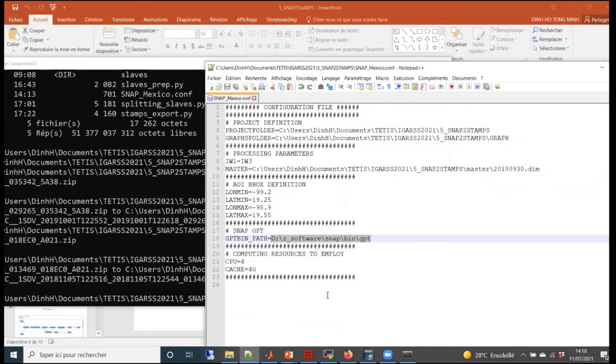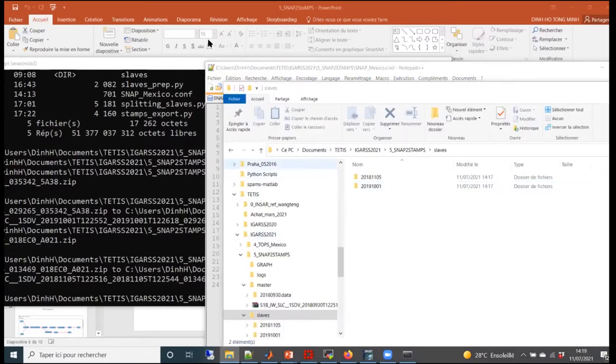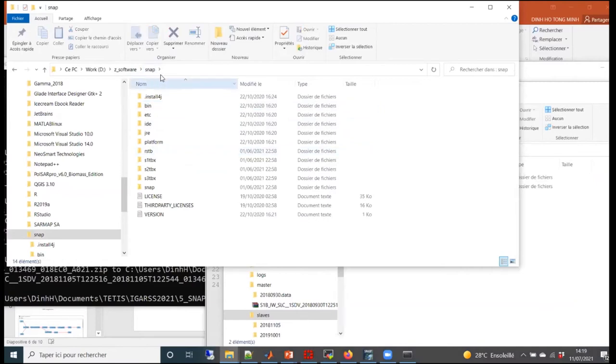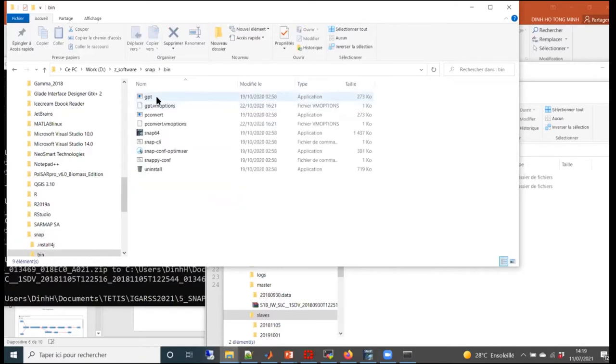So David, you're using Linux or Windows? A window, okay. This will be the one where the SNAP is stored. So basically, where is this? So I can show you. Oh, okay. So you see here, you have SNAP installed. I don't know where exactly in your computer. And you see the folder of Sentinel-1 toolbox, Sentinel-2 toolbox, Sentinel-3, and so on. You go to bin and you see SNAP here and GPT here. Okay, welcome.